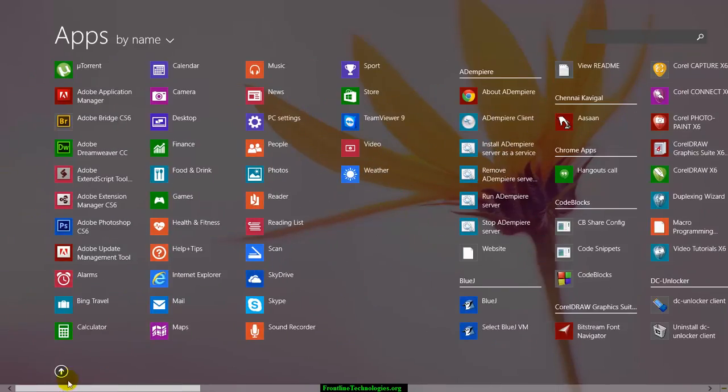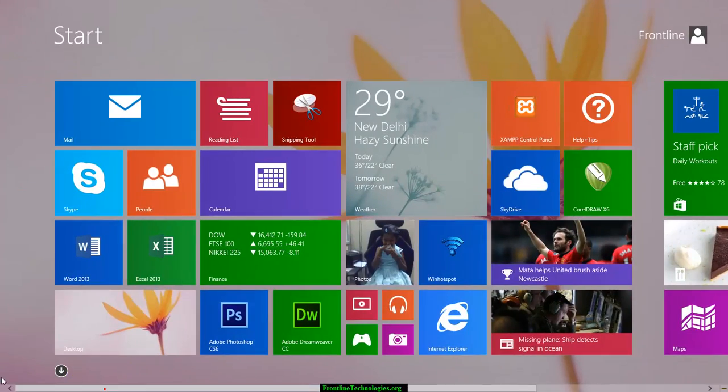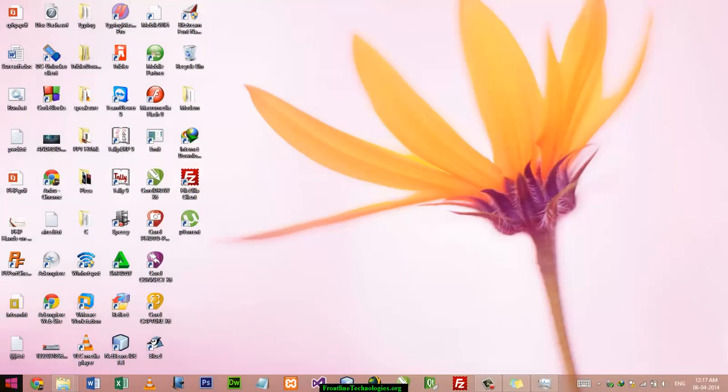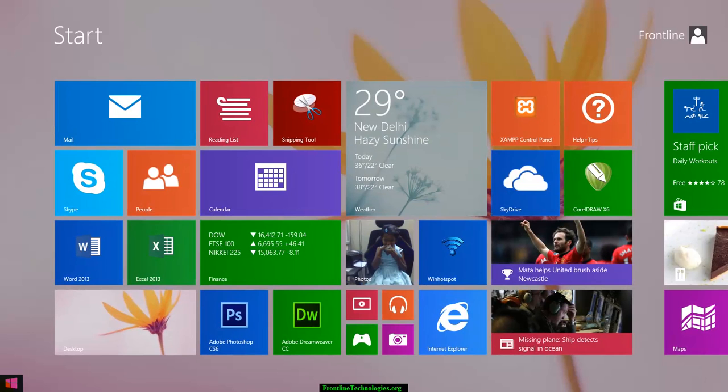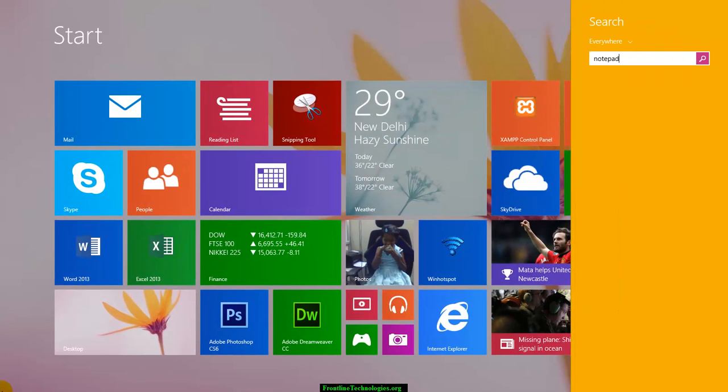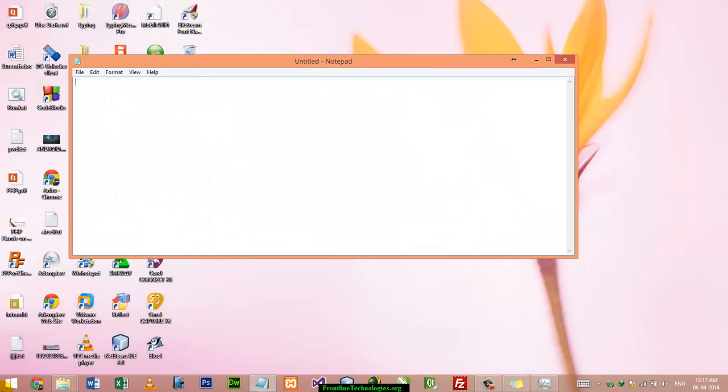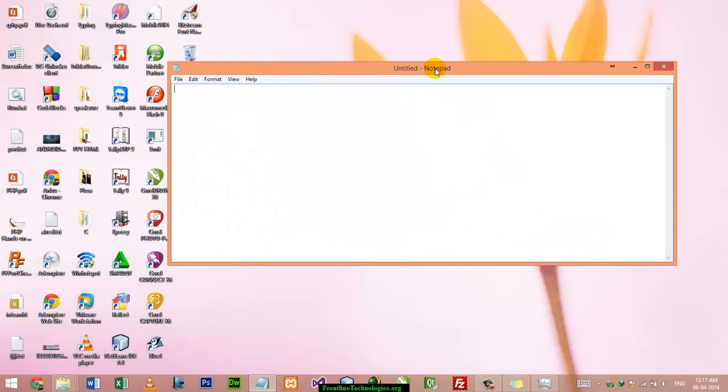Or if you find this difficult, you can start typing. Let me show that again. You click on start and you can type in the software you need, Notepad, and hit enter. So that will take you to the desktop screen where you can start typing your content.